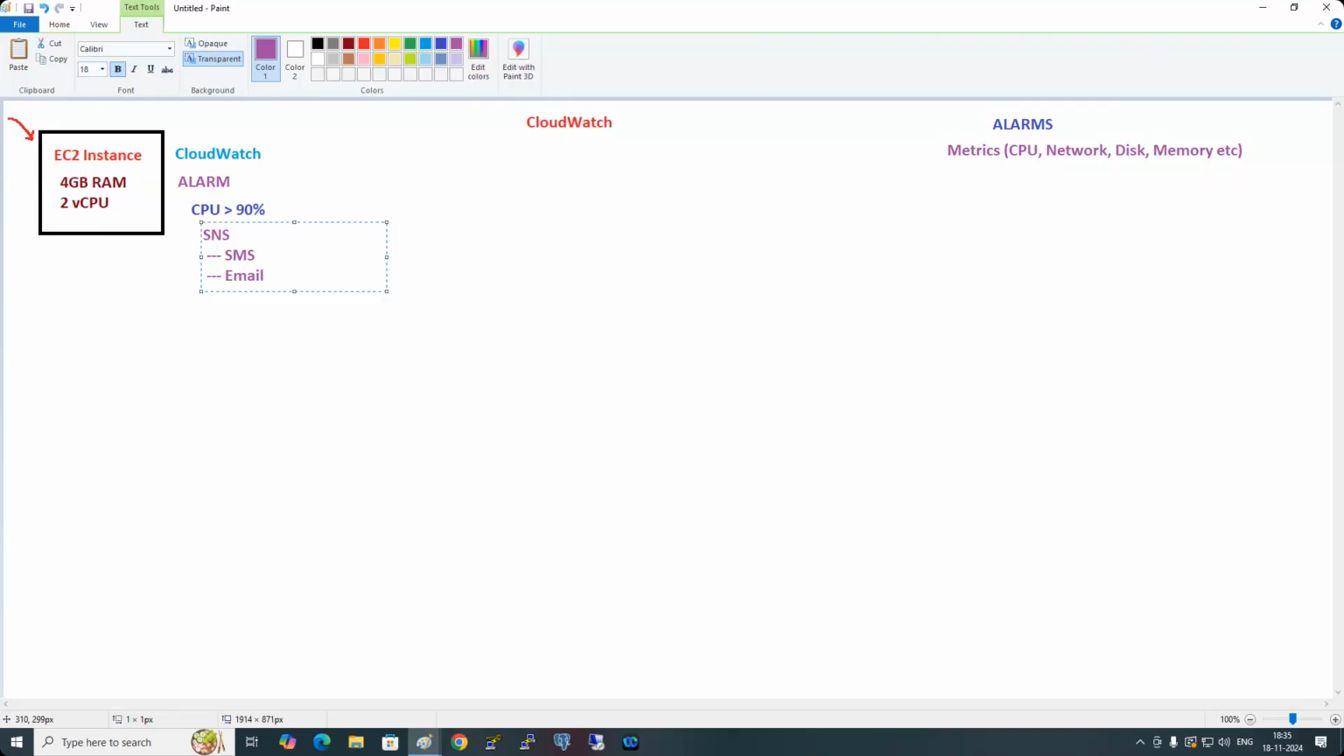Assume that you are sleeping. At 3 o'clock in the early morning, a message came. When you open it, you see that CPU utilization is going greater than 90%. What will you do? Switch off the phone and sleep. Next manager will look into it tomorrow. So you need to come back and see why the CPU utilization on EC2 is going high.